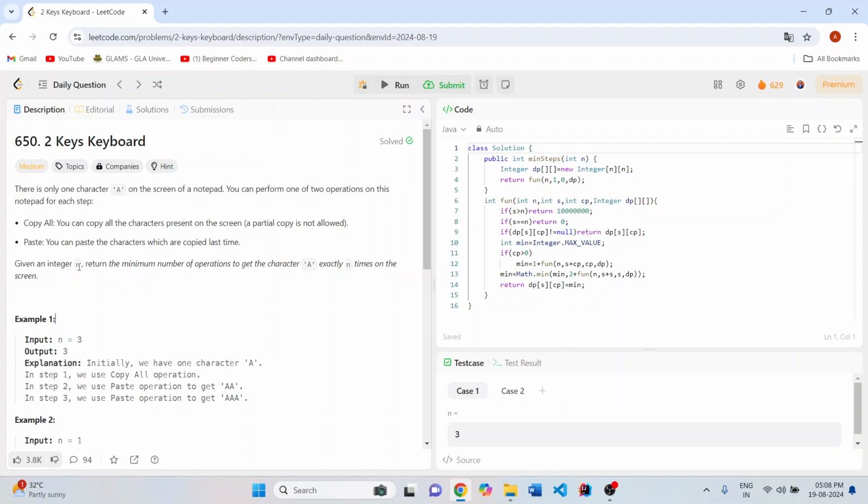So given an integer n, we have to return the minimum number of operations to get the character A exactly n times on the screen. This is what we have to do. We have to copy and paste in such a way that we perform these operations the minimum number of times to get the letter A to appear exactly n times. So how should we do this?